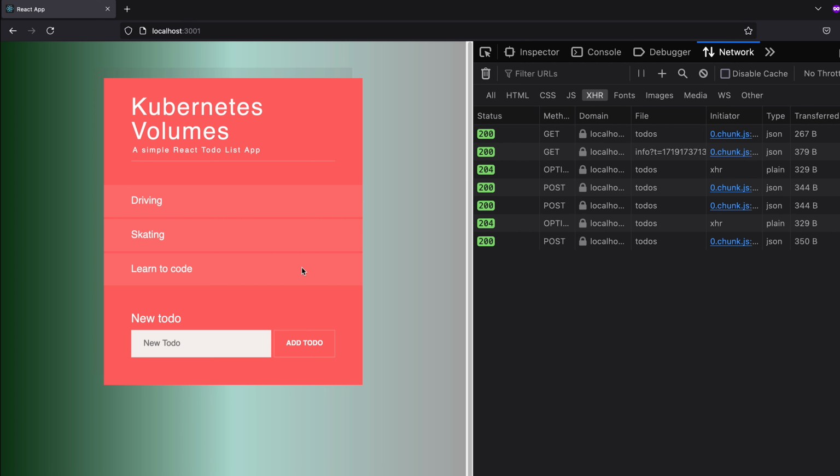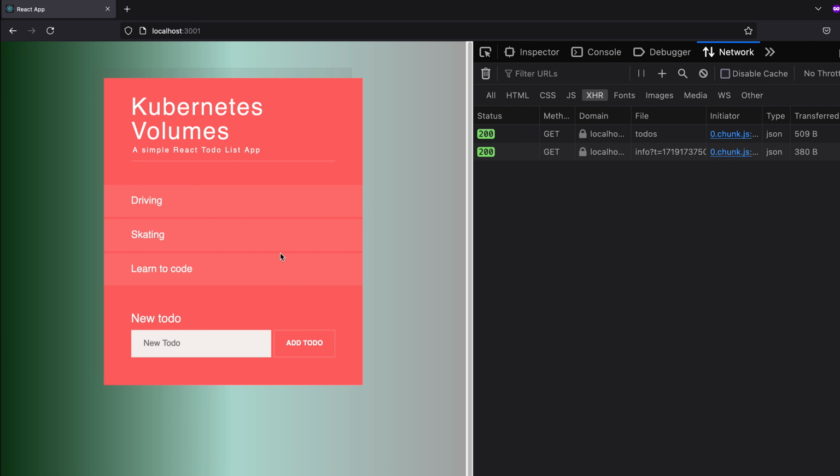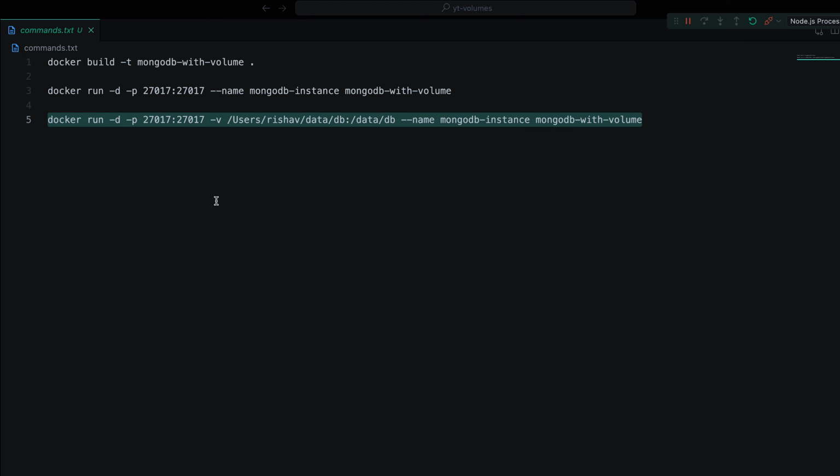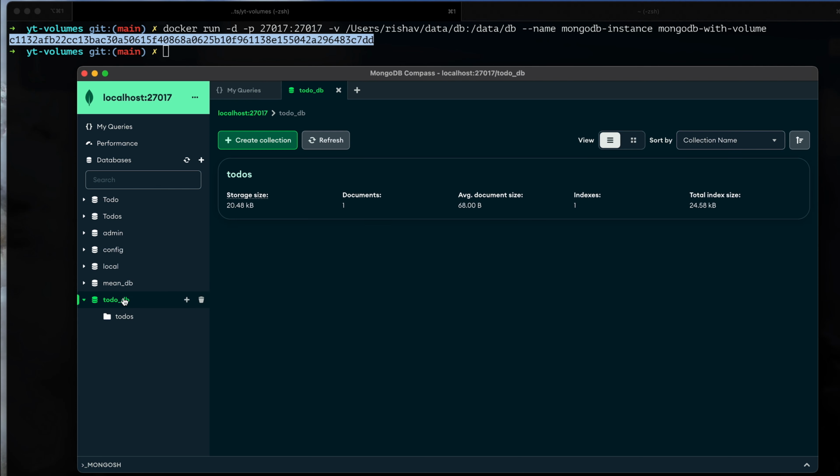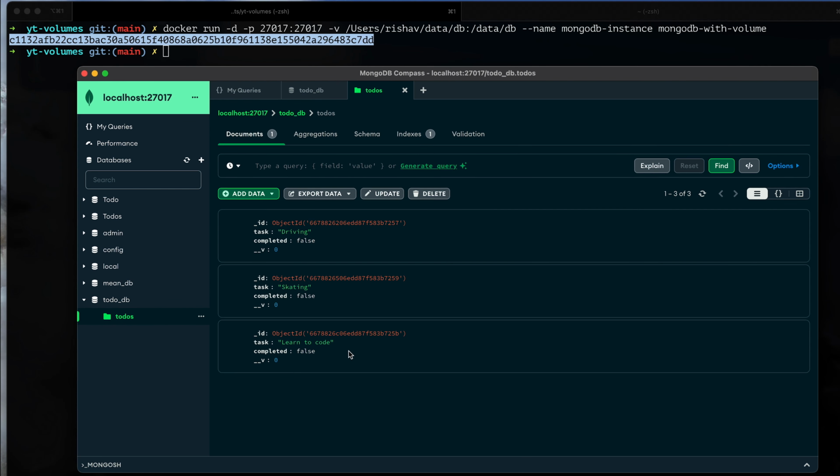Let us refresh and see if the data is persisted. So it is coming from the database. Now let's go back to MongoDB Compass, connect, and as you can see we have our to-do DB here. If I open this and go to to-dos, you can see our to-do list is available here.